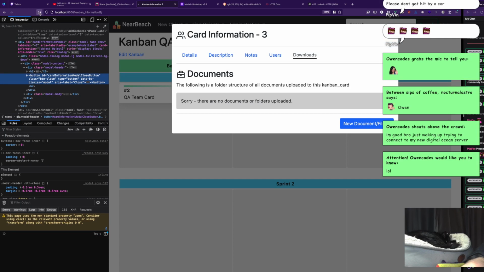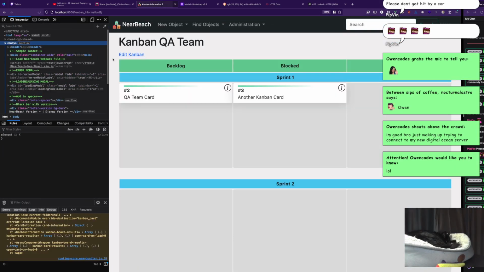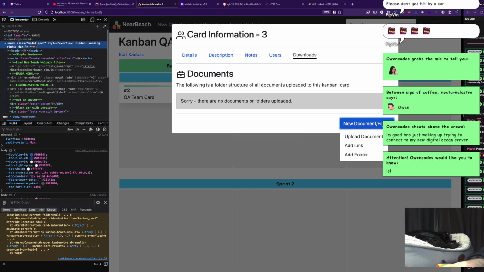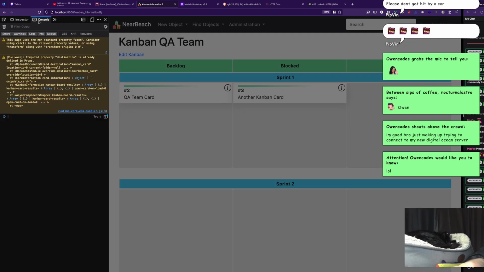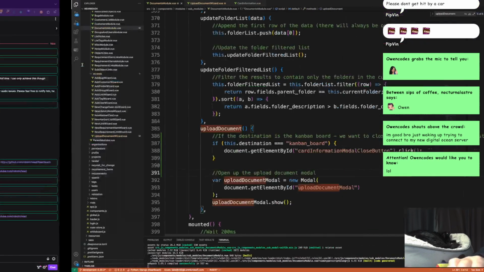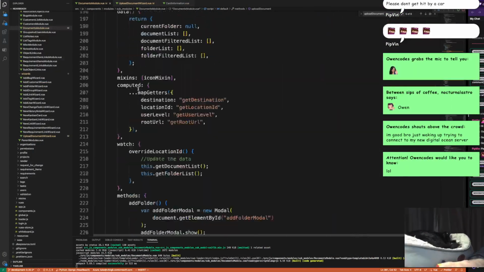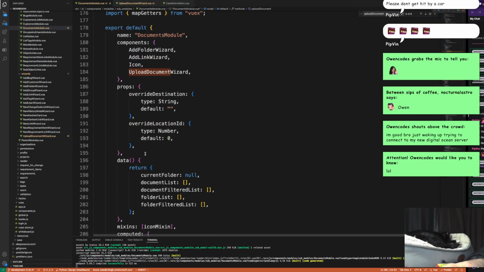Just waiting for a few seconds. We're going to hit reload. We're going to hit that information, go to downloads, and upload a file. Compute property. Destination is already defined in the props. Did we just find a bug? It's not there. Oh, wait a minute.